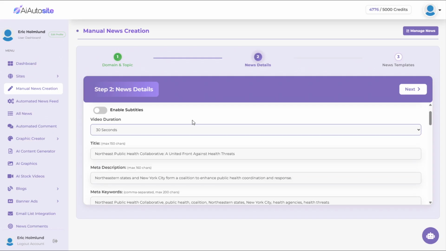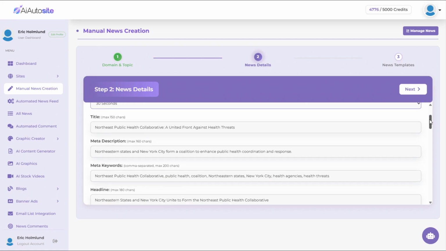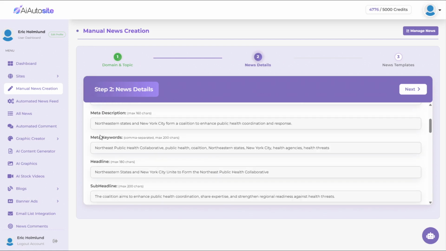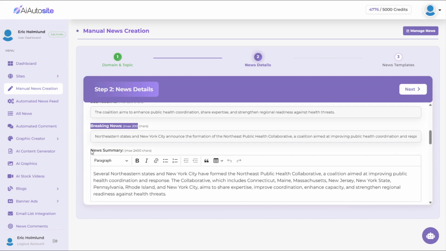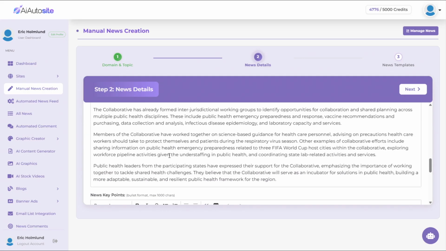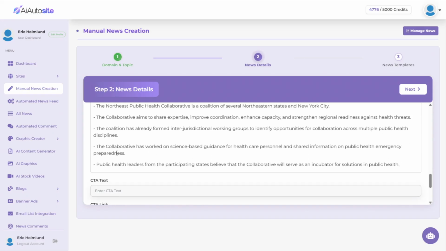Now, as you've seen, you don't have to use videos, and the site looks just fine. So if you want to save credits, you don't have to create a video. And if you run out of credits, you can always add more from within the members area. You can then edit the title, the meta description, meta keywords, the headline, the subheadline, breaking news, which is basically like a mini summary, then a news summary, the actual article, and then key points.